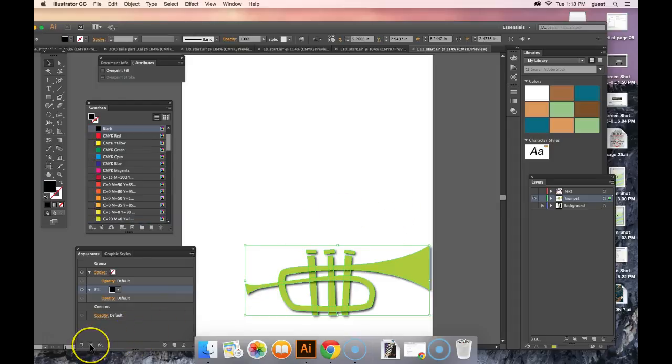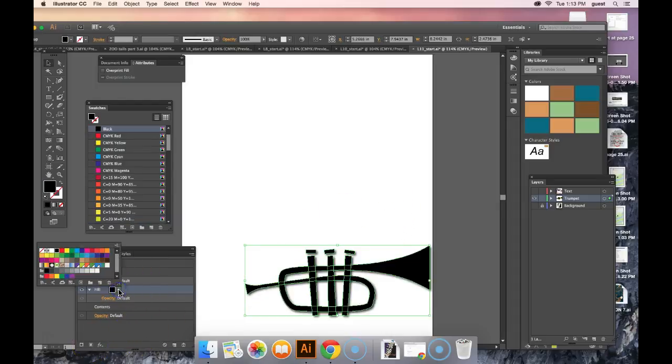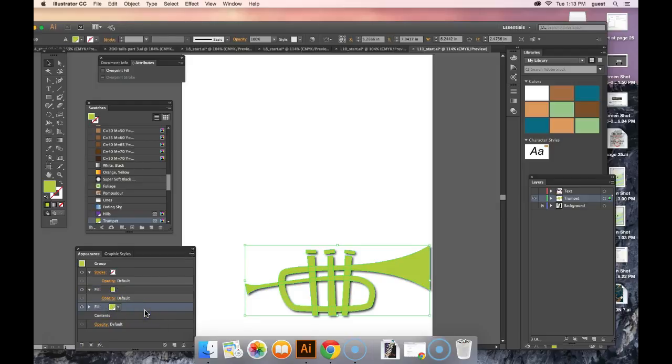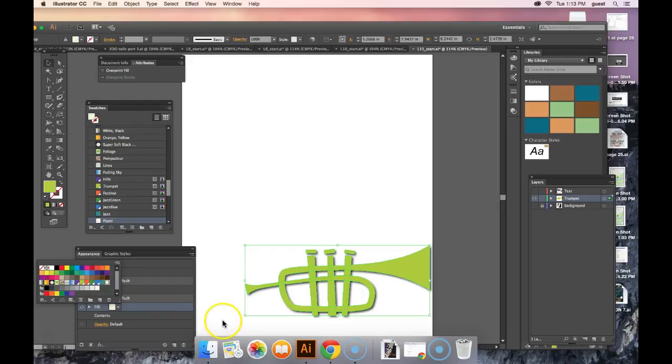Okay, so we're going to go back here to that trumpet green. Now I'm going to add a new fill, and you see the second fill right here. What we're going to do is click this until we find the option paper in the swatch panel, and then click out.